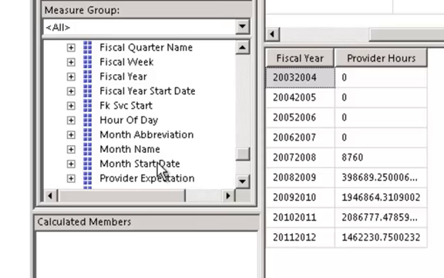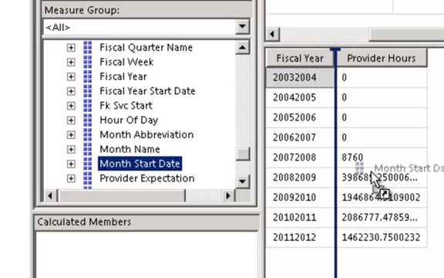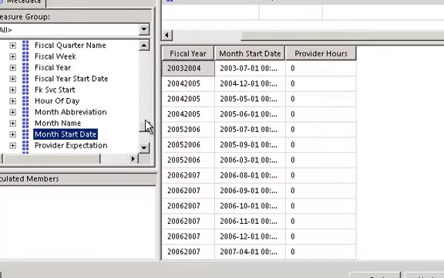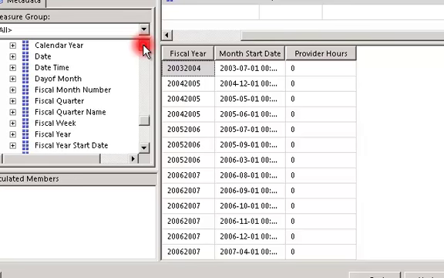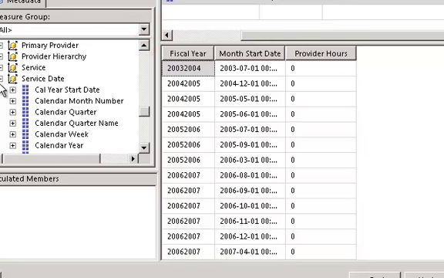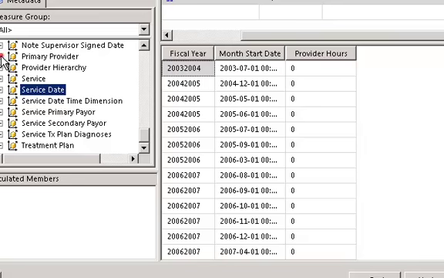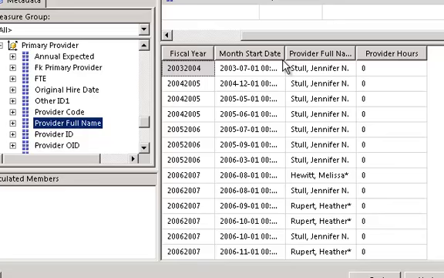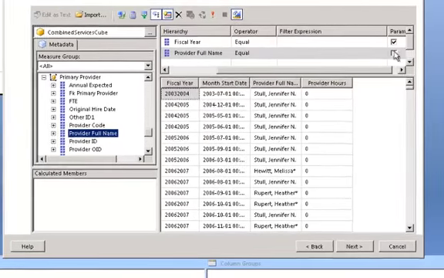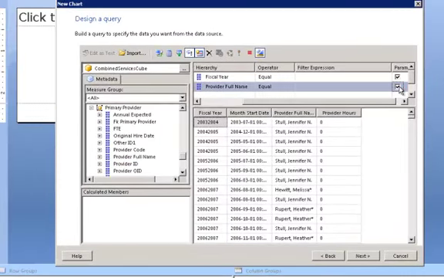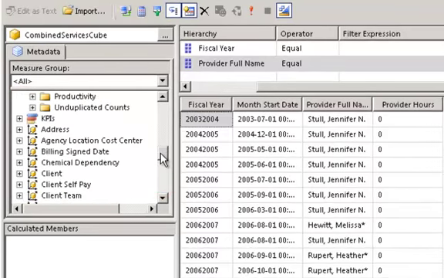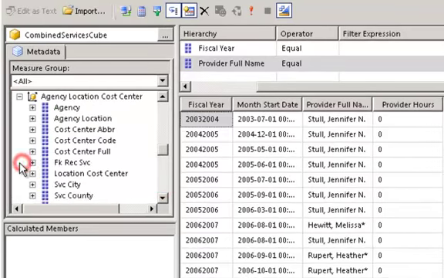We can very easily bring over fiscal year, provider hours, month start date, any of the measures, any of the dimensions that are in the cubes can easily be brought in and rendered in a query. So we're going to build this visual query. It'll execute right there very, very fast because it is going against the cubes where everything is pre-aggregated in the cube. And once we have the query the way we like it with all of our filters and all of our parameters, then we can easily go to the next step.